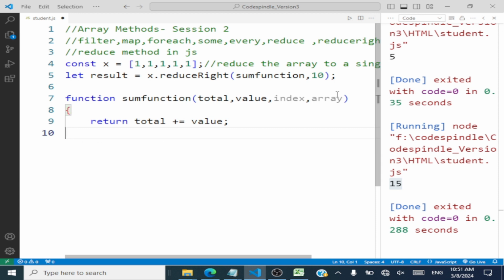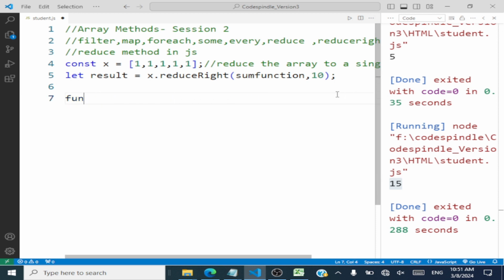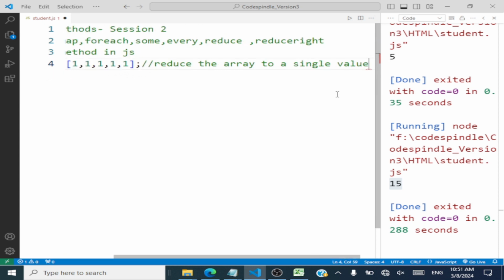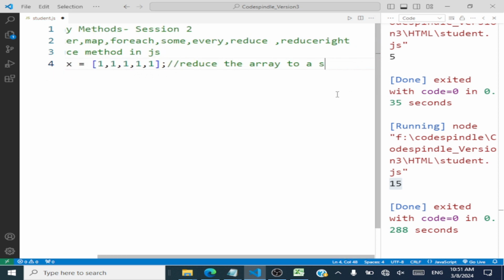We have a few more methods. Some more important methods are coming up that we'll take a look at. Maybe we'll have an array that is not all ones. Let's have 2, 1, 3, 4. Let's have some different elements here.